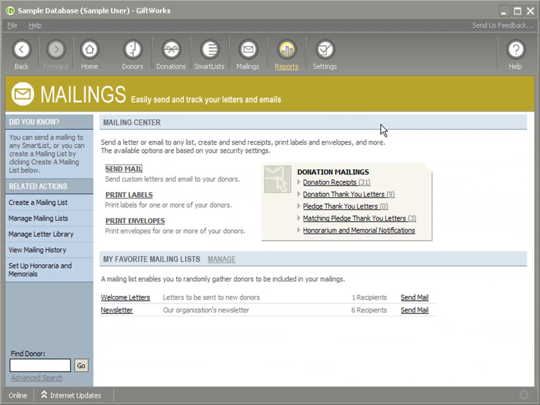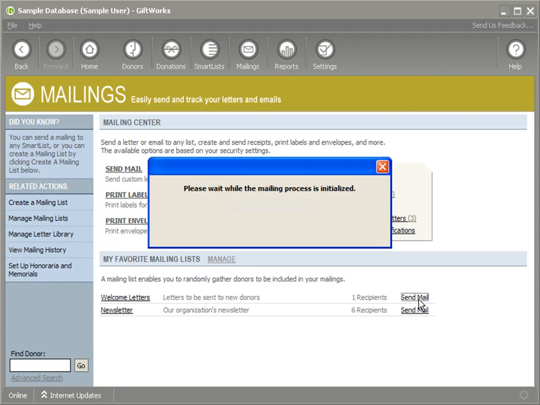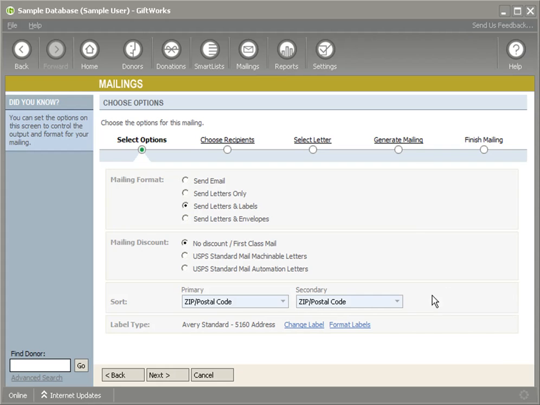If you remember, when I added the donor, I also included him in a Welcome Letters mailing list. This Welcome Letters mailing list contains donors that are new to my organization that I want to welcome using a letter. To get started with that, I'm simply going to click on Sending a Mail. I can specify the different options. In this case, I can either choose to send an email, send letter only. In this case, I'm going to send letters and labels.